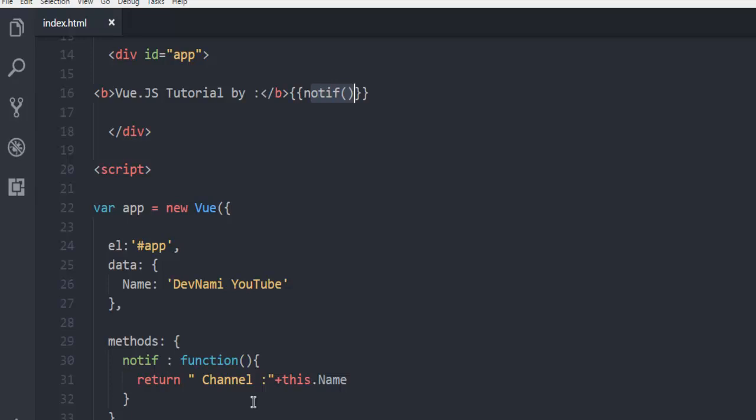You can add multiple methods here, okay, and then use them the way you see fit through use of templates or any other specific use you want within those methods. So this was a short demo on how to use methods in Vue.js.